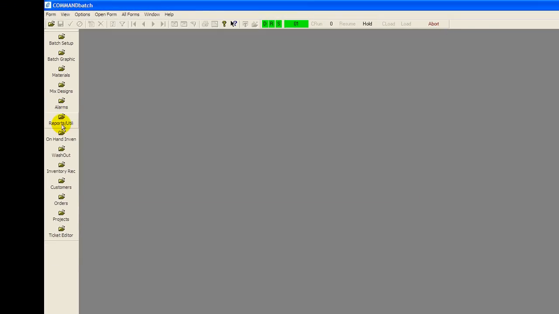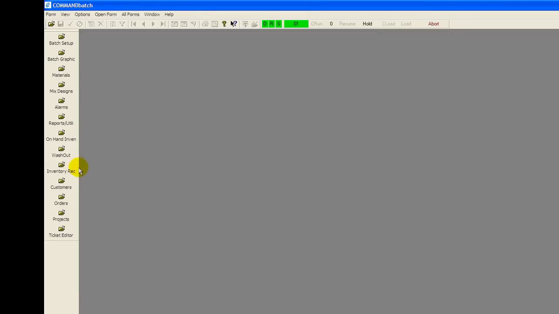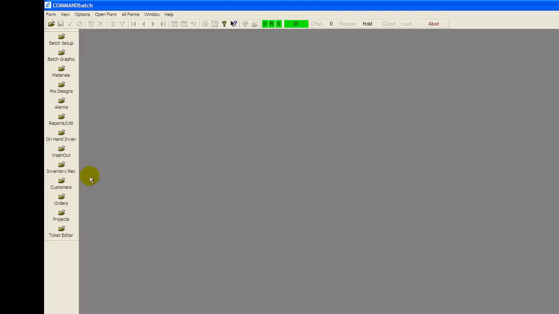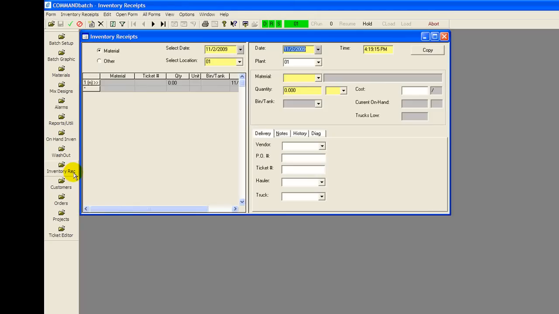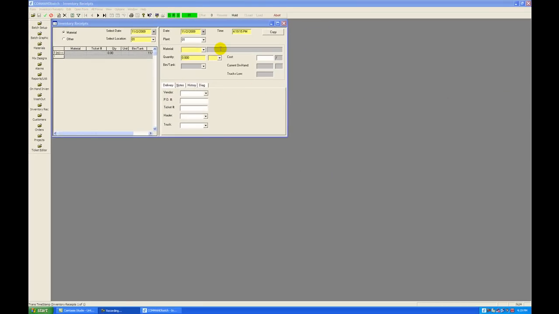Also over here, you do your daily reports, which I'll show you how to do later. You also have your inventory received and on-hand inventory. On-hand inventory, you can check at any time to see how much type 1 and how much ash you have. Also, if you were to get something, you could use inventory receive. This is where if you got a load of cement, you could put it in there. Now, all these I'll go into more in depth. I'll make a tutorial for each one of them.